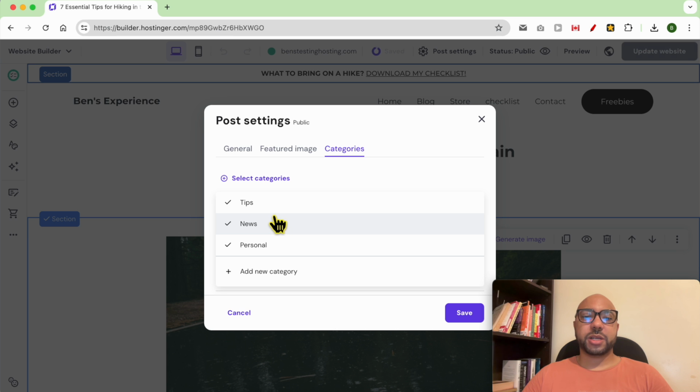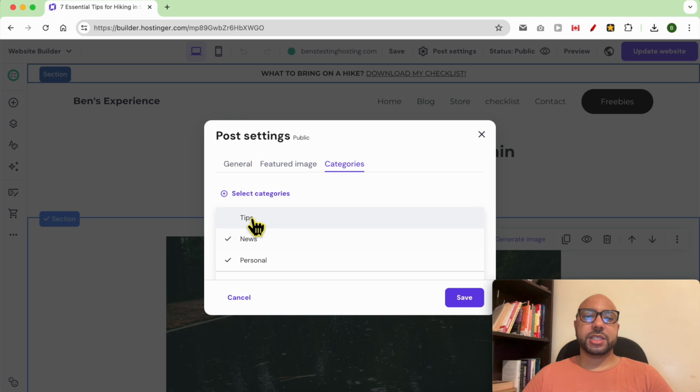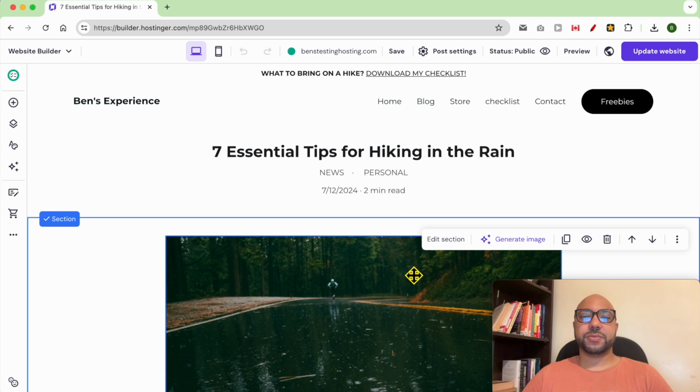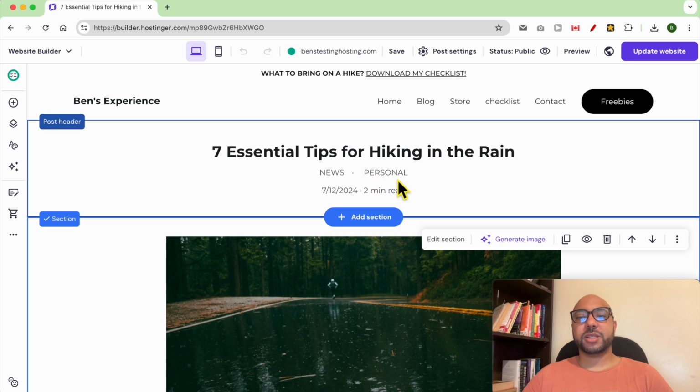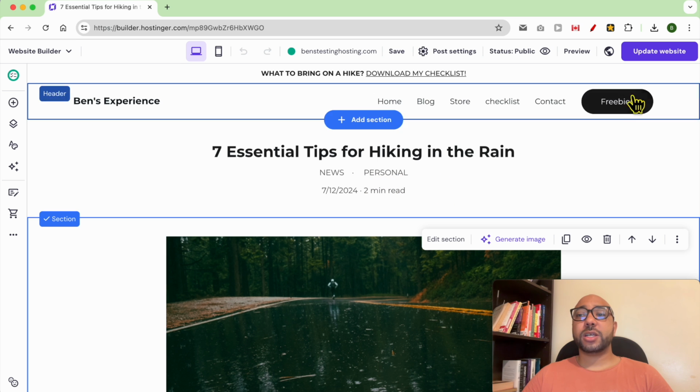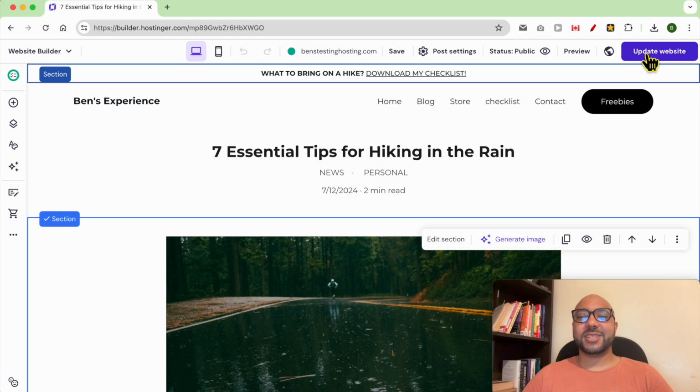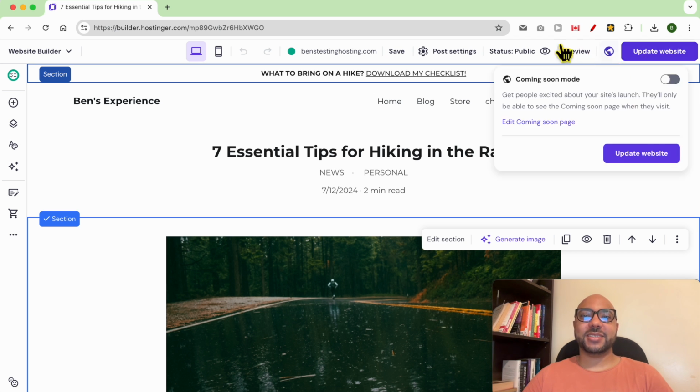To remove a category, just click on it and it will be removed just like that. Then hit save. As you can see, my personal category is added. And don't forget to update your website to see your changes live. And this is how to categorize your blog posts in Hostinger Website Builder.